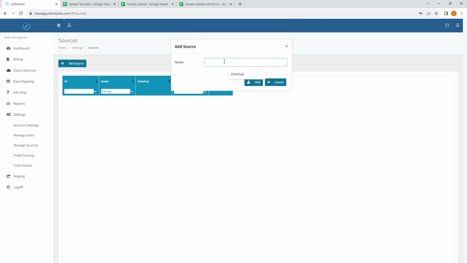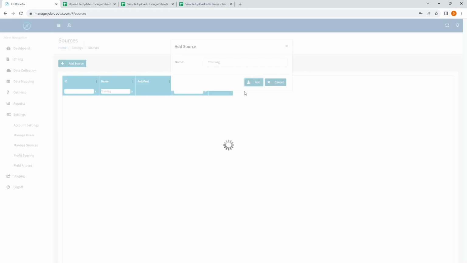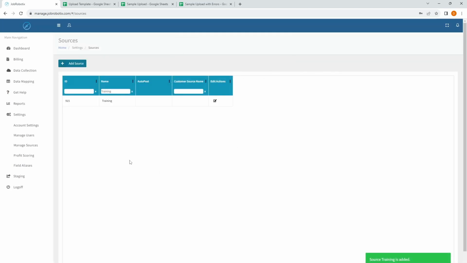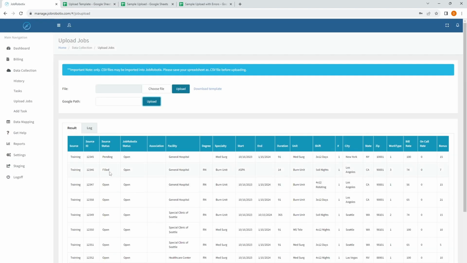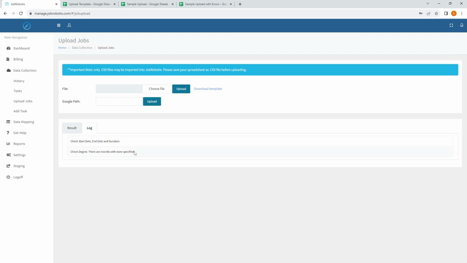And that's because apparently no one's ever uploaded a spreadsheet with the word training as the source before. So I'm going to come here and add training. And this registers it in the system, and now you can see it. It has an ID now and all that. So if I come back to JobRobotix, upload jobs, and do the exact same thing again. Okay, that hasn't solved the problem yet because there are two other problems. But you'll notice that our first note, about it not being registered in the system, is now gone.